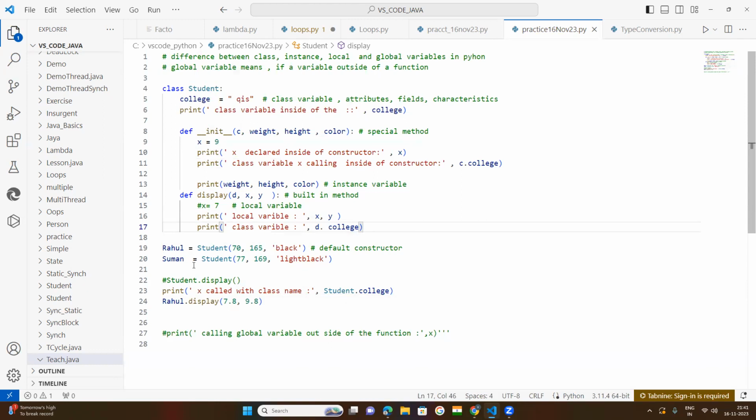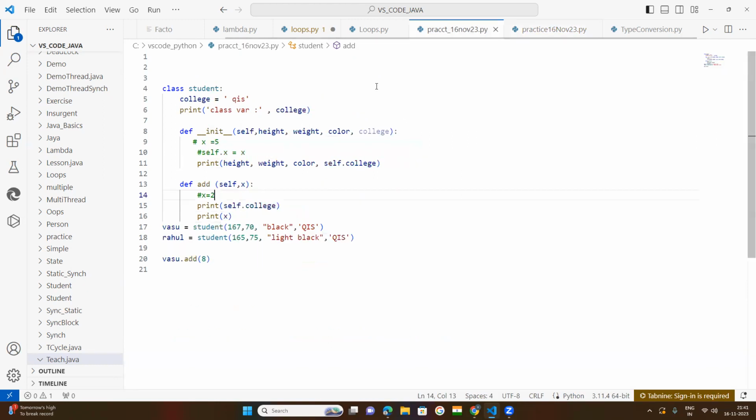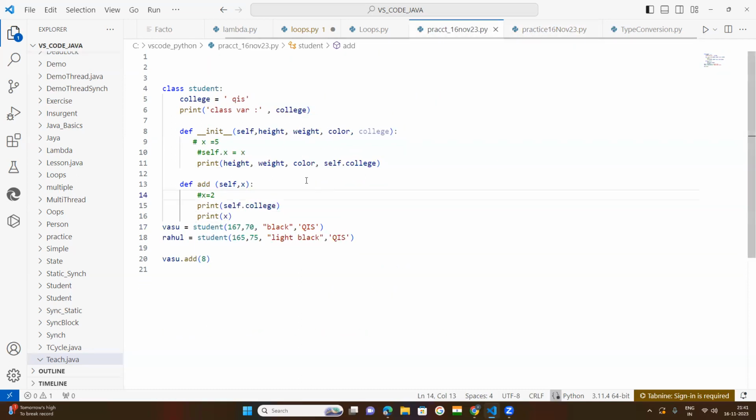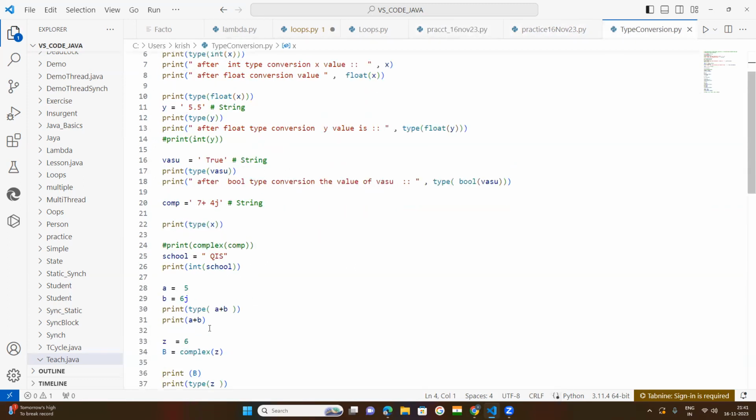One more Suman is created. Where is that? 16th November. This is called Rahul. Vasu. Okay, it is to be called. Where is that?